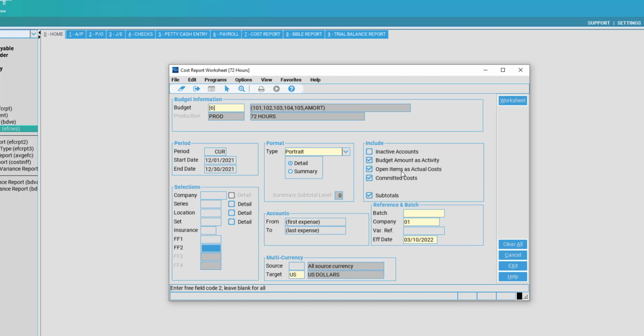Open items as actual costs. This will treat any open AP items as an actual cost. This can be very useful as well. If you don't want this option, just simply uncheck it for it to treat those open items as pending. Committed costs, this refers to POs. If you select this, it will include costs from POs as commits. We then have subtotals here at the bottom, so to include your subtotals.